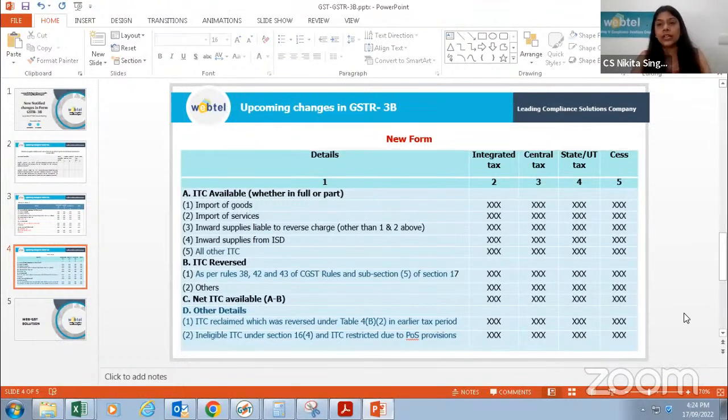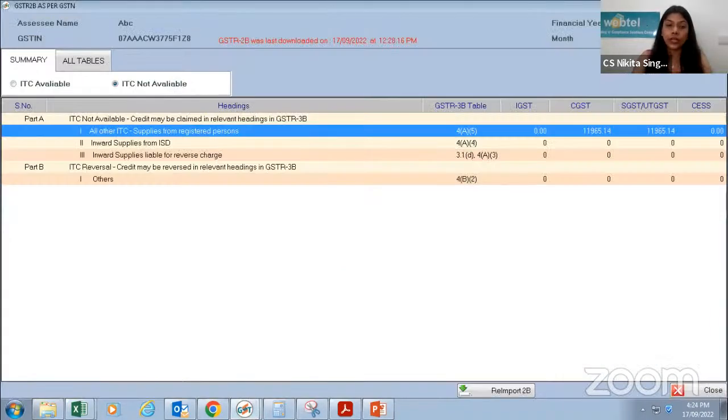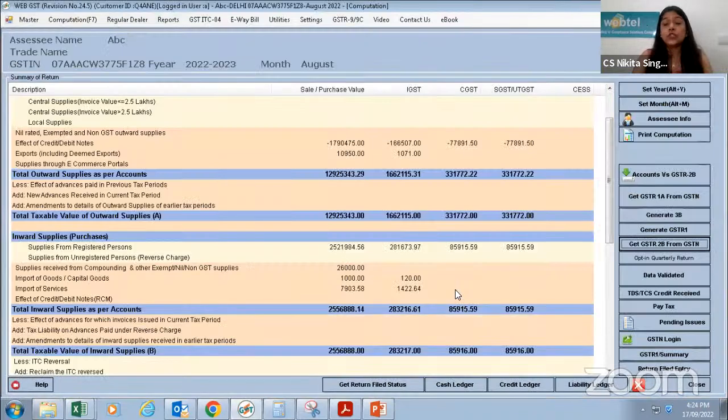Okay, so I hope the table is clear to everybody. Now we are moving to our WebGST software, and in this I'll be showing you how we have tackled all these things in our software, and now how you have to file the return.